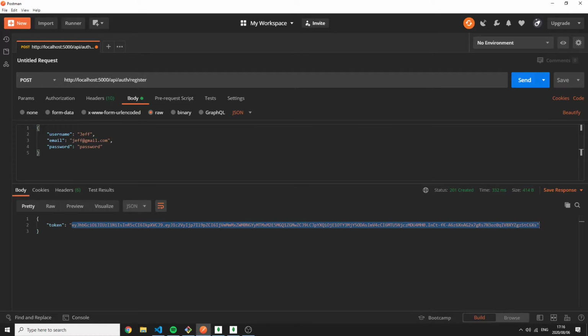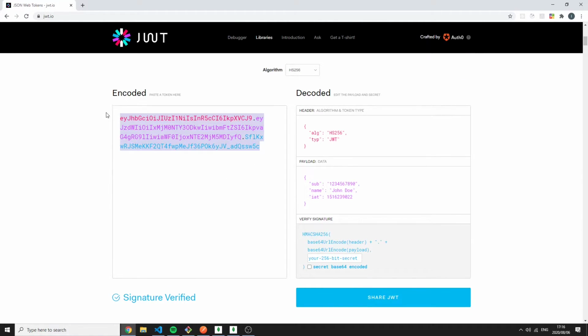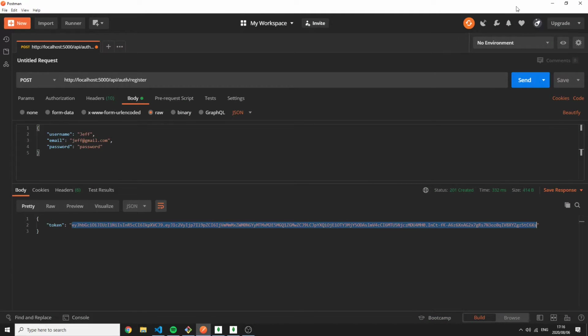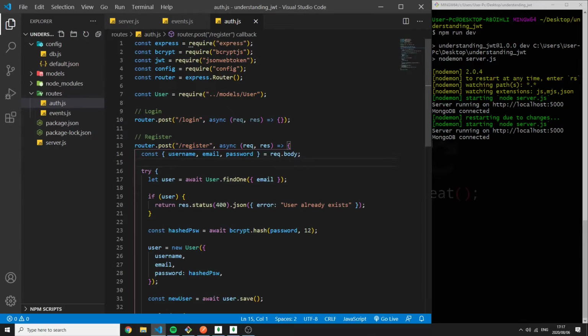So in this token, if we go to JSON Web Token, the actual site jwt.io, if we copy that token and paste it inside of this encoded field, we can see what is saved in this token. So we saved the user ID in this token, because the user ID can be used for a lot of things to reference during the application. So now that we can see how the saving of the JWT works, let's go to the login and work on that part.